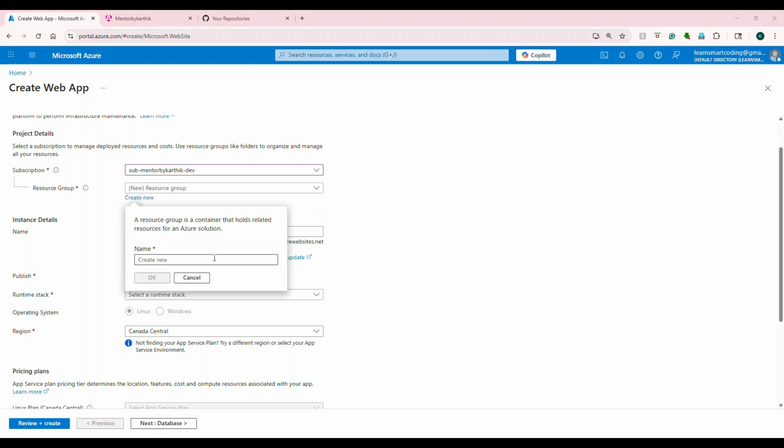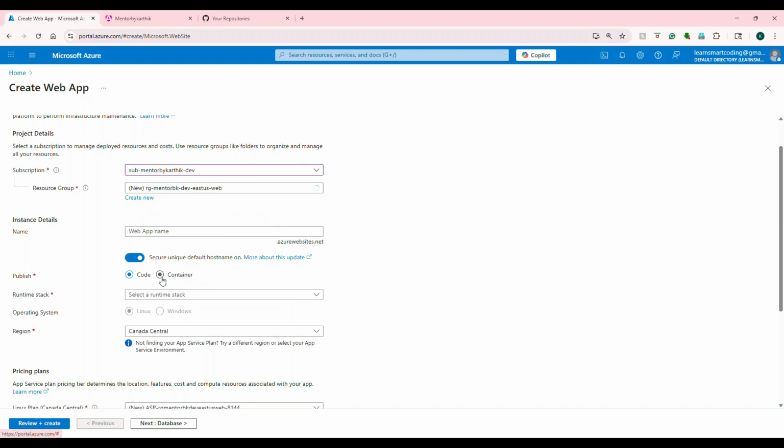For the resource group, let's have a meaningful name. I'm going to say RG-MentorByKarthik. That's the project or application name, followed by the environment, followed by the location, the region, and then the feature. So RG-MentorByKarthik, dev environment, East US where I'm going to deploy, and it is a web app. So that's why it's web. I'm going to say okay, and here I'm going to give the app a name like this. And if I unclick this, it is still a unique name, which is good.